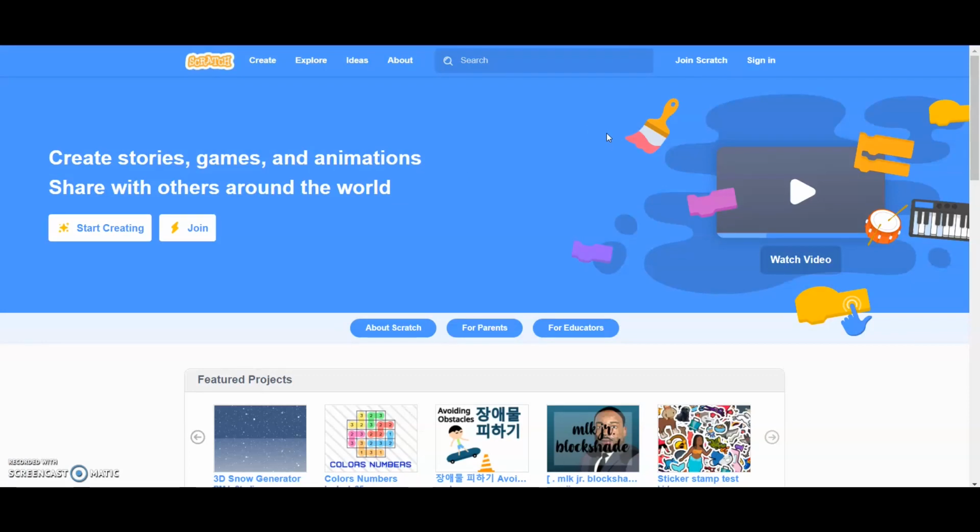First thing you need to do is create an account in order to program with it. Up here, you click on Join Scratch.